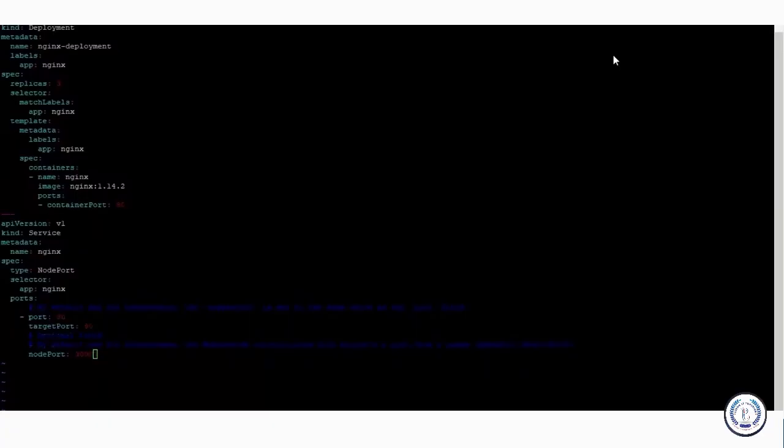Okay, and then moving on to the next part, we add 3 dashes, and then in the next part, we'll mention the service. So you can see that the API version is v1, the kind is service. We're creating a metadata where the name of the metadata is Nginx. And using the spec property, we're going to specify the type, which is node port, a selector where the app is named node port, and ports. By default and for convenience, the target port is set to the same value as the port field. So the port is set to 80, the target port is also set to 80.